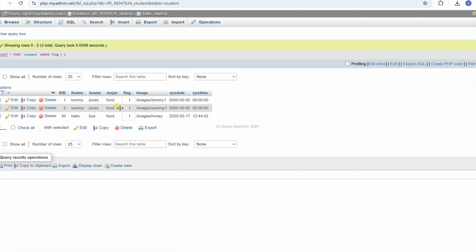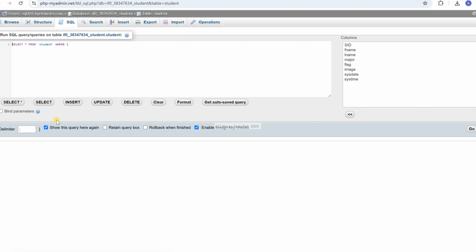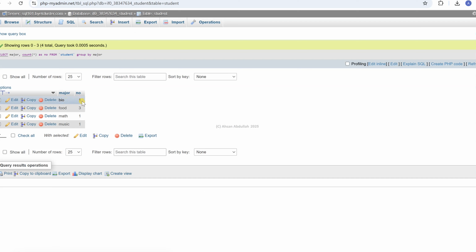Okay, now these are very powerful features. Let's go through them one by one. I go to SQL and I write another command. This is a very interesting query. What it is saying is: select the major, then count asterisk, count all the records, as number. So assign them the column name number, from the table student, group by major, and group based upon the major itself. So when I run this query, what it shows me is that bio major occurred once, food major occurred three times, math occurred, you can read it.